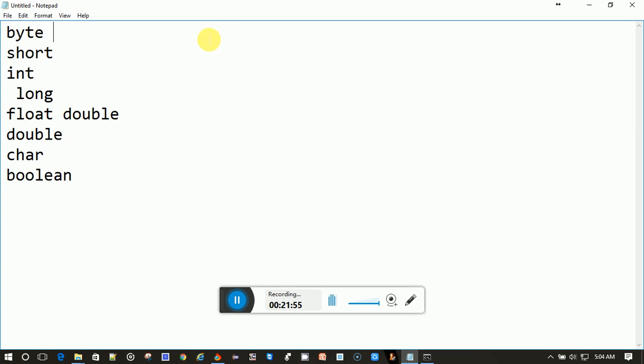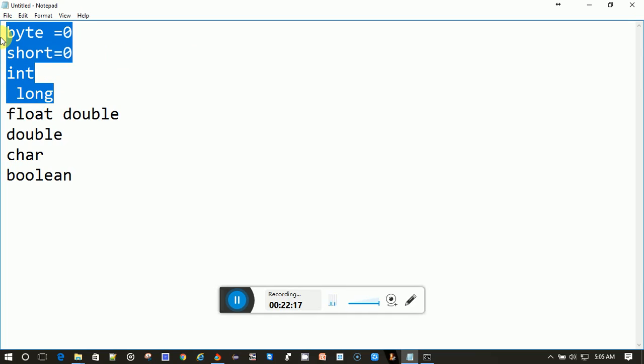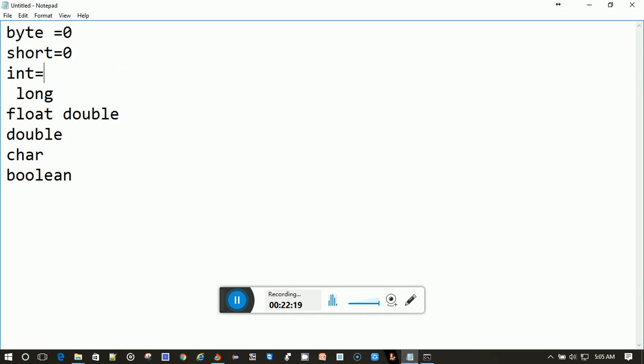When I declare an instance variable, these data types are stored with a default value. For these, the integer category is byte, short, int, long. So the integer category variable stores the default value 0.